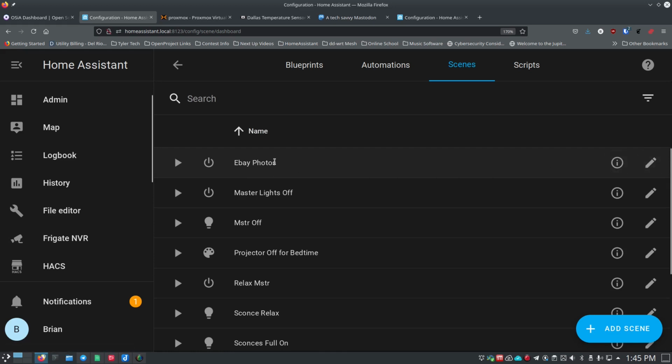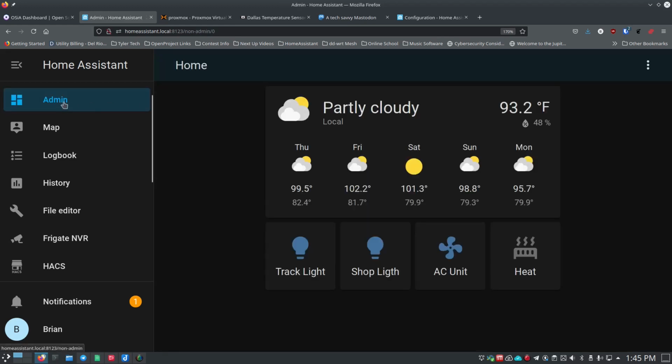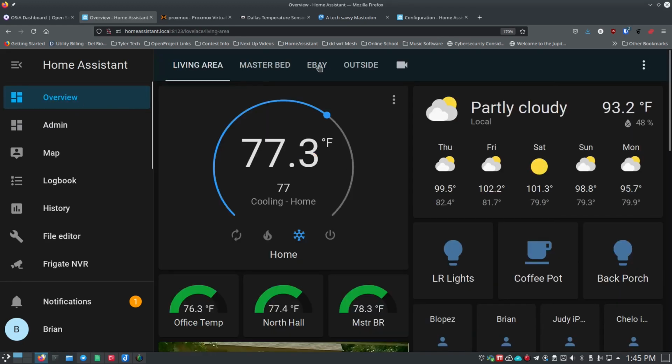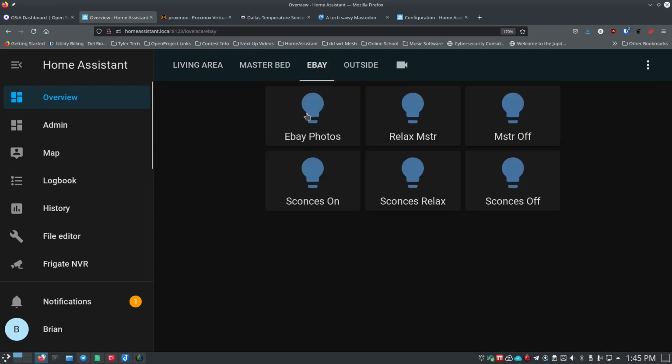And this is really just a scene, and it's a button that I've put on my dashboard. So when I go back to my dashboard here, you can see right here I have this one called eBay. And you see I have eBay photos, I have relax master, I have master off, and then I have sconces on, sconces relax, and sconces off. So basically these are 6 different things that I can do in my master bedroom, which again is where my wife currently works. And she takes photos during the daytime while I'm out here in my office.